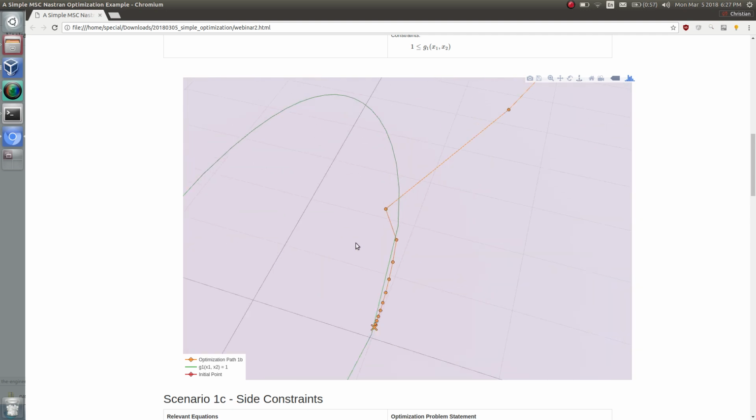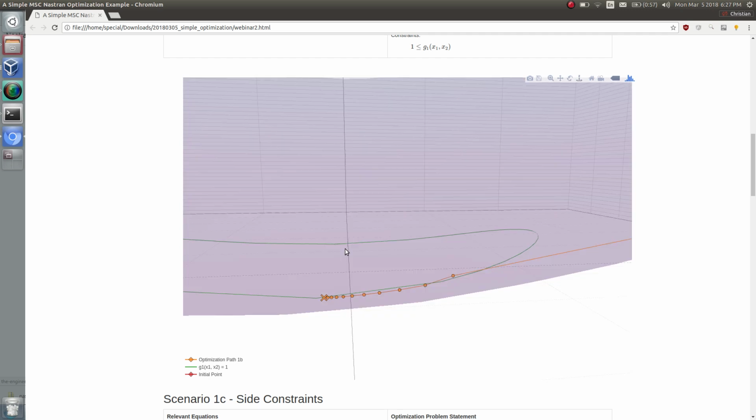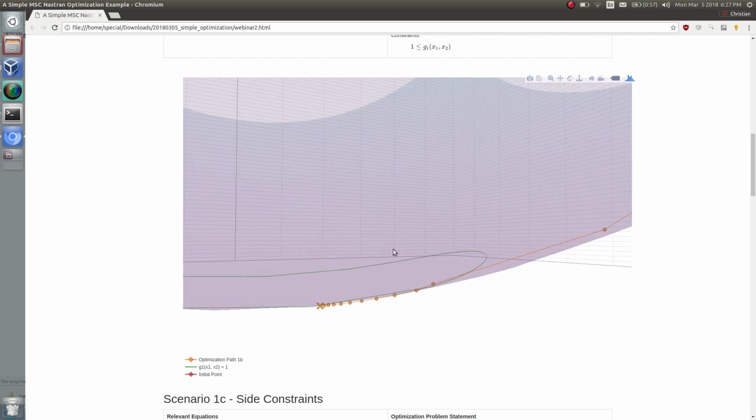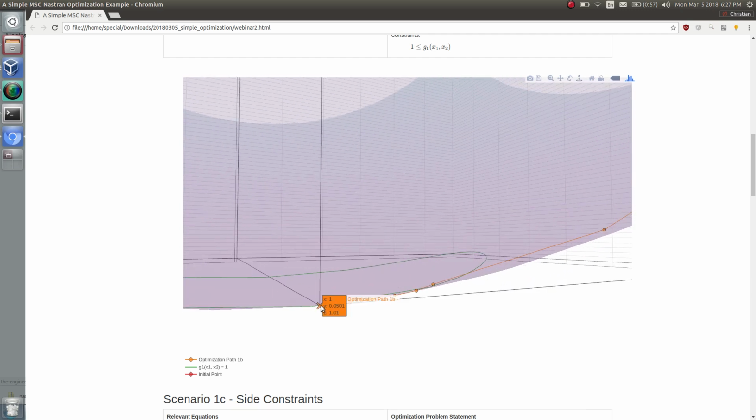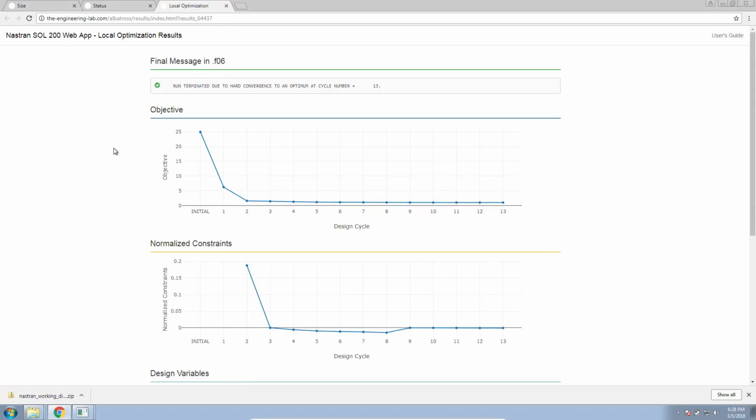And here, if I recall, the minimum was at 1, 0. You have to be very careful with this. So the minimum is at x1 equal to 1, x2 equal to 0.05, and an objective value of 1. So let's go ahead and view the results, and let's see what we got.